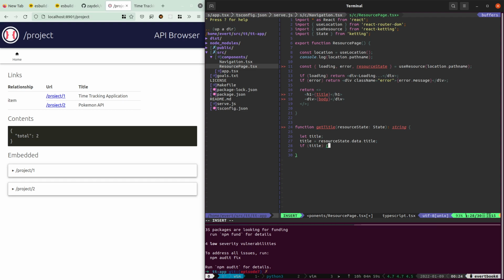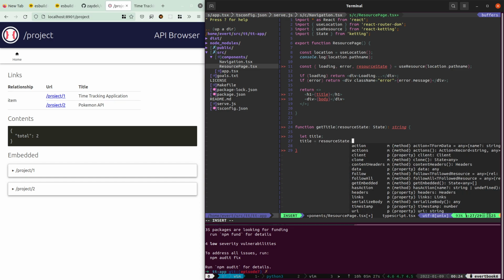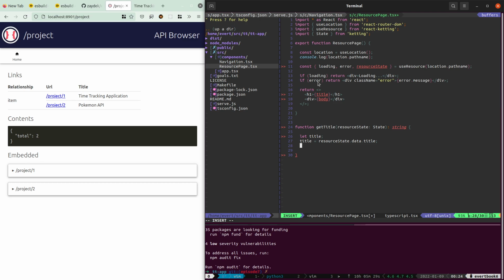If title, return title. Is this a good pattern? This seems so annoying to do like 100 times. Okay, let's see if I can do it this way. Return. No. Okay. Resource data, data title. So if there's a title in the body, there isn't. There's only a total. Then title is going to contain that.